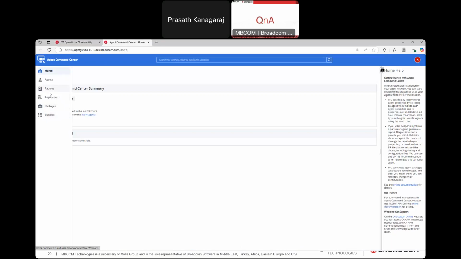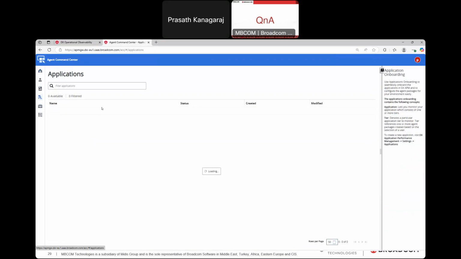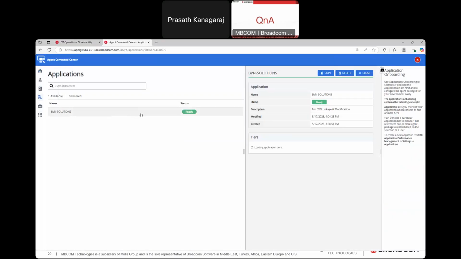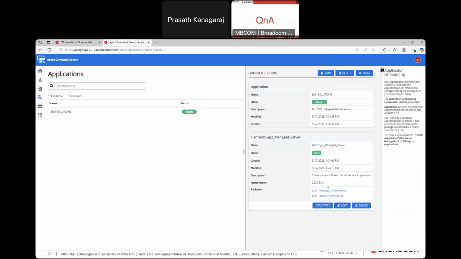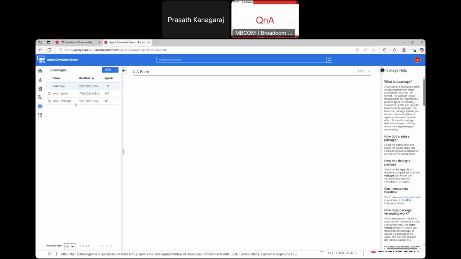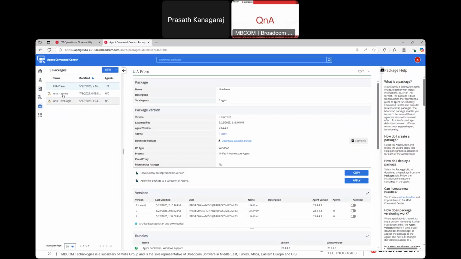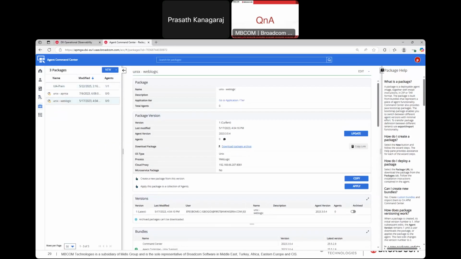Let me show an example. These are the agents we have. I have one application, so I can deactivate it, delete it, copy and move it. I can see the package and create reports as well. Let me do it for the application agent. If I want to update it, you can see this is the version, and I can update it.